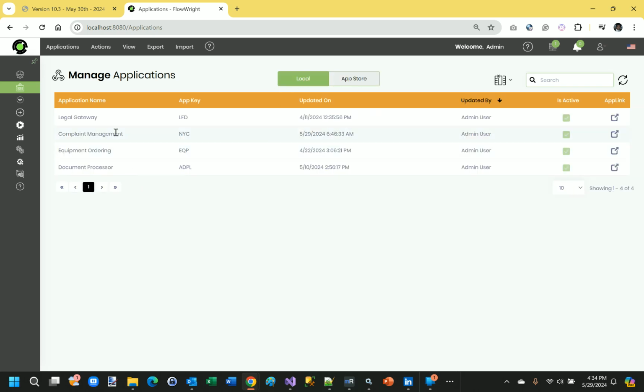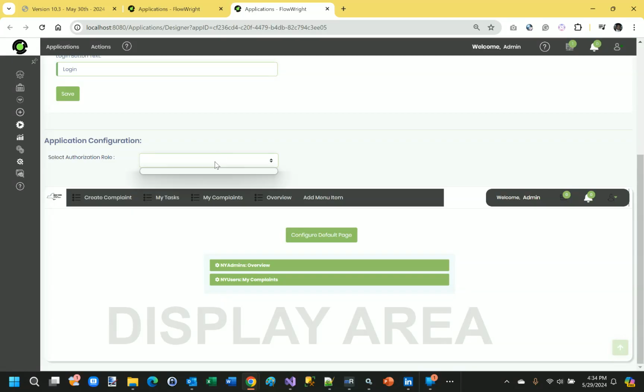And if I go into any of these, let's say we're going to go into complaint management. And as you can see, we have made improvement to the UI here. The UI looks similar to what you will see when you log in to the application or when the application is rendered.